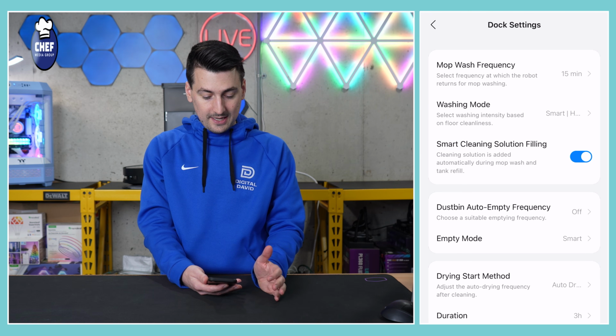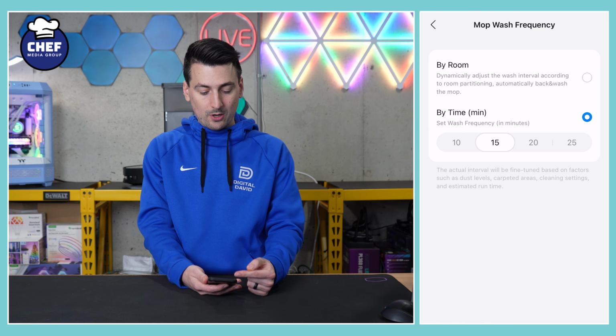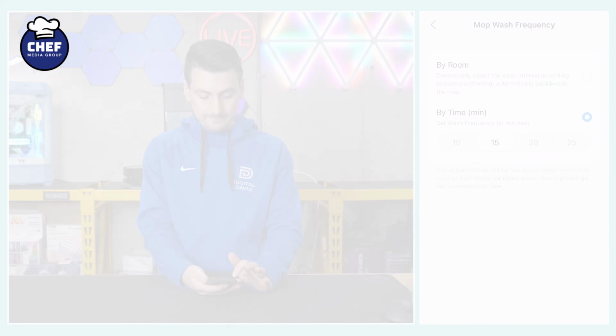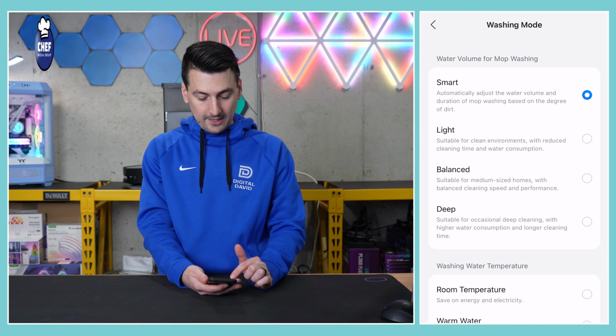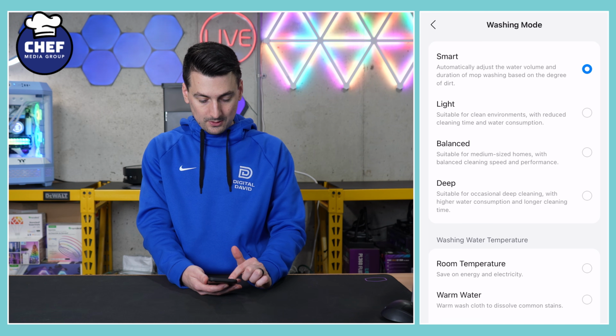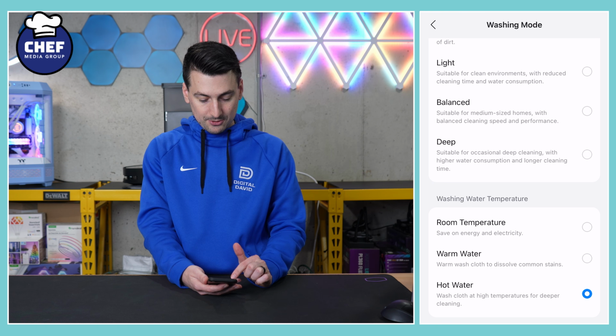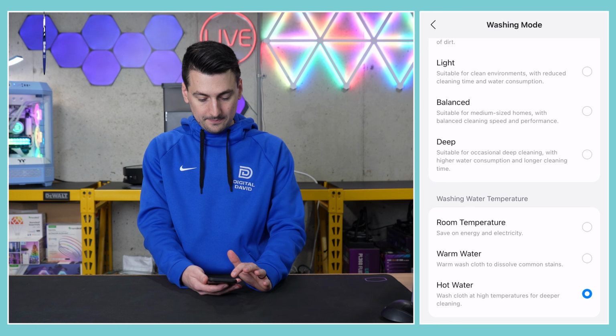Then we have our dock settings, so we can adjust things like the mop wash frequency by room or by time. Washing mode, smart, light, balanced, or deep. So how much water volume do you want to use? And the temperature. Room, warm, or hot.